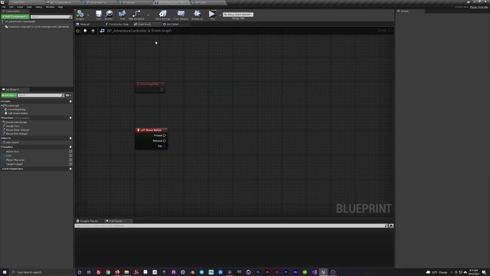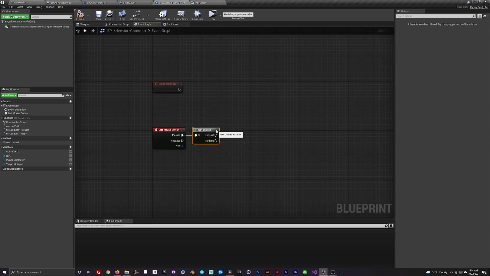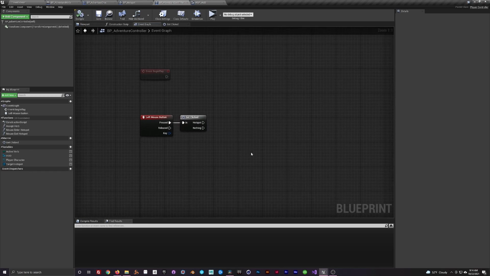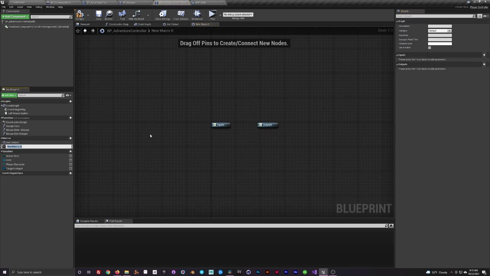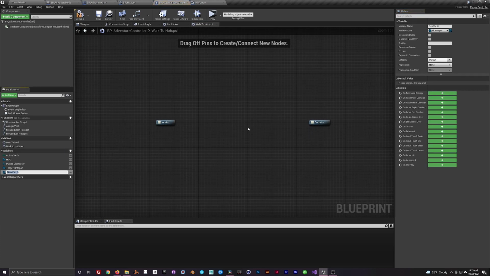Cool. You can compile and save, head back to the event graph and drag out the get clicked right after the left mouse button event. And then you could also use this on the released pin, but for now we'll just do pressed and see how it works. So add another macro that we'll call walk to hotspot. And this is if you click on the hotspot, we want to walk to the walk to location that we have already determined on the hotspot.